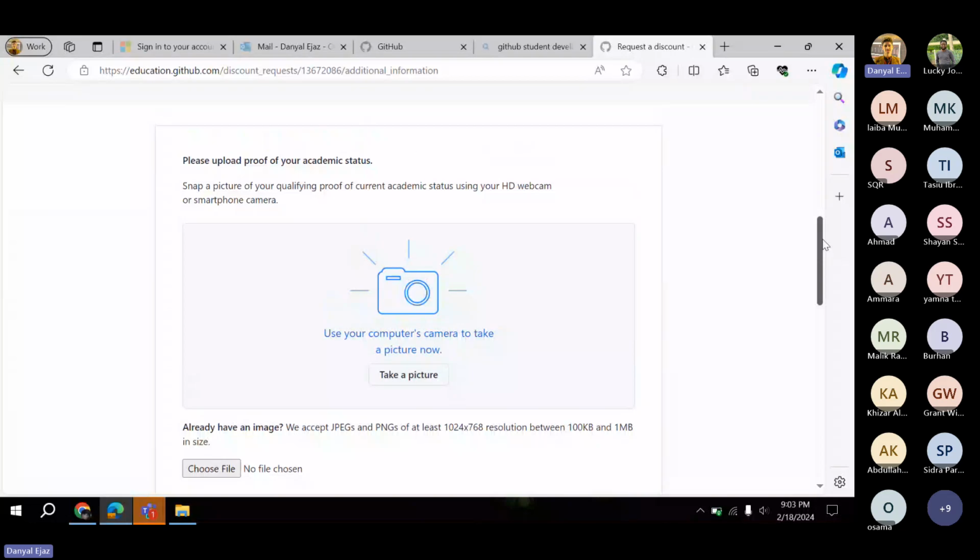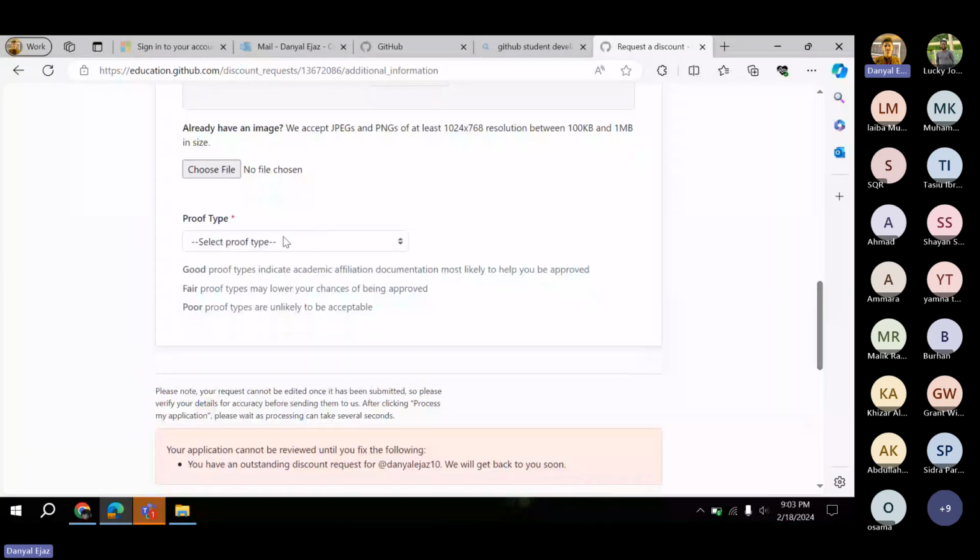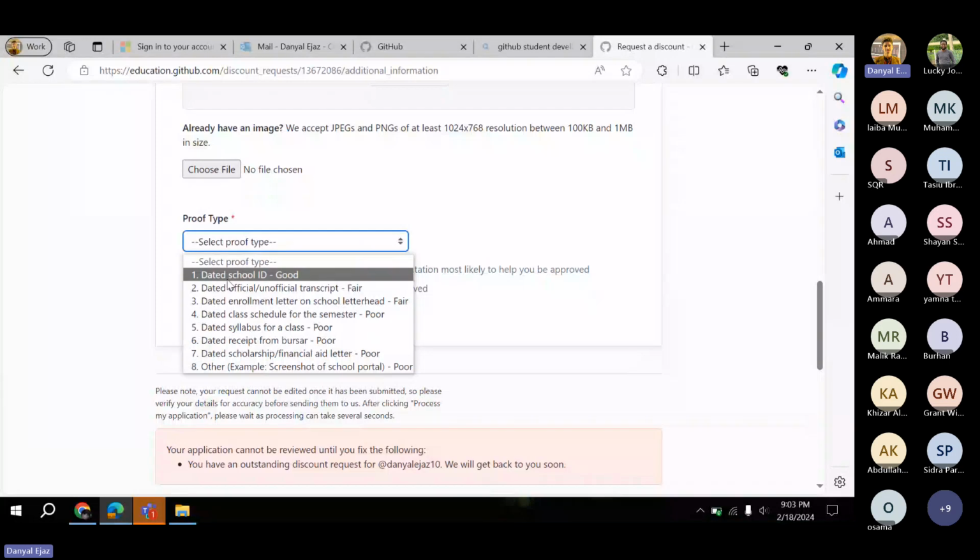Like, you could always submit your student ID. These are some of the proof types. Like, you should have a school ID. They've ranked every proof that you provide. The student ID is good, and in the fair category, we have the official or unofficial transcript, and similarly the enrollment letter and school letterhead, and similarly the date is schedule, which is poor quality.